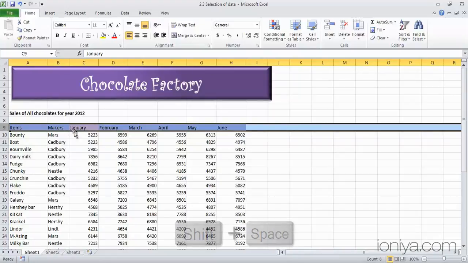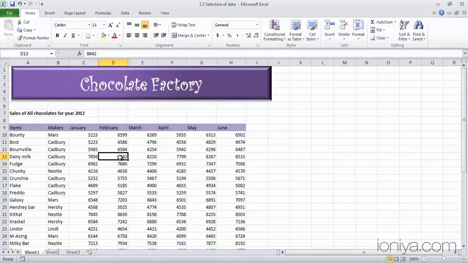Select a random cell. Whenever you select a cell, you can see the cell address in this box here. This box is called the name box. By typing the cell address of any cell in the name box, it will directly take you to that particular cell. For example, click on the name box and type in B14 and press Enter. You will see that cell B14 is selected.